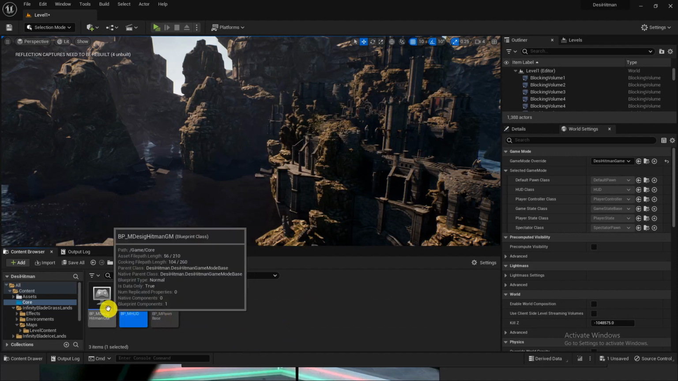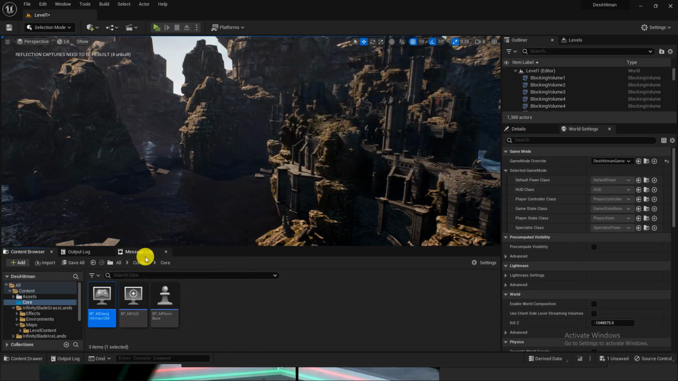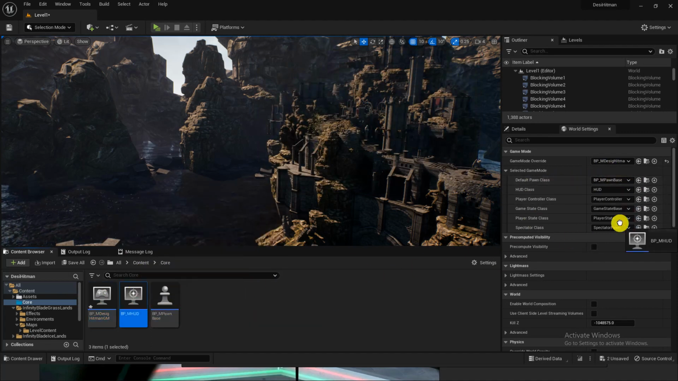Next thing which we will be using, just go to the game mode and assign. Actually we can directly change that here, and for game pawn, we will use this. For the HUD we will use this, and click save.